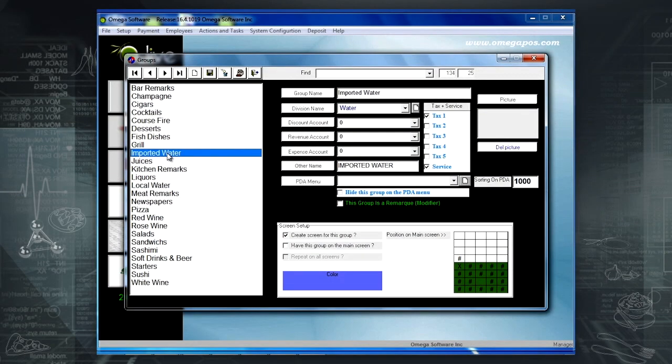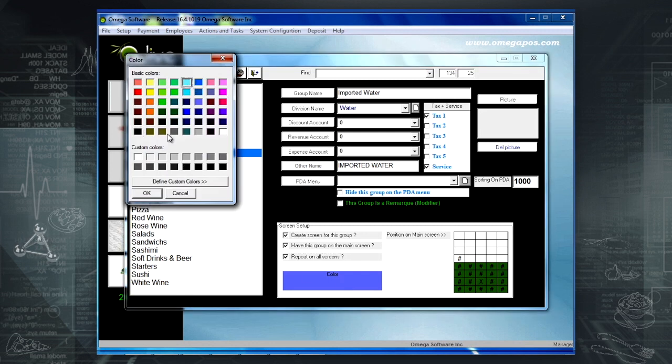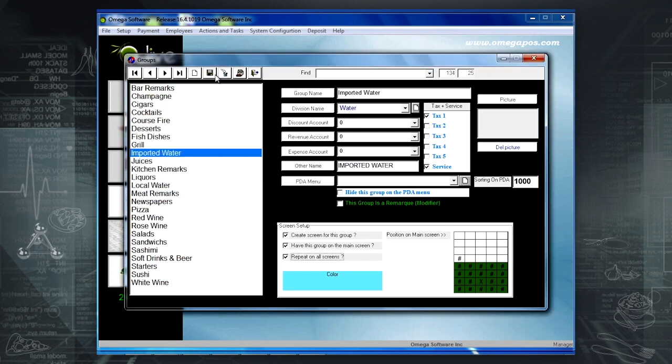In case you would like to place a group on the main screen, which opens when clicking on Main, mark the checkbox next to Have this group on the main screen and select the places where it shall appear. It's also possible to mark the checkbox next to Repeat on all screens, enabling to display the group on all screens at the bottom. Also, choose the color to be applied later on when the screens are auto-generated.